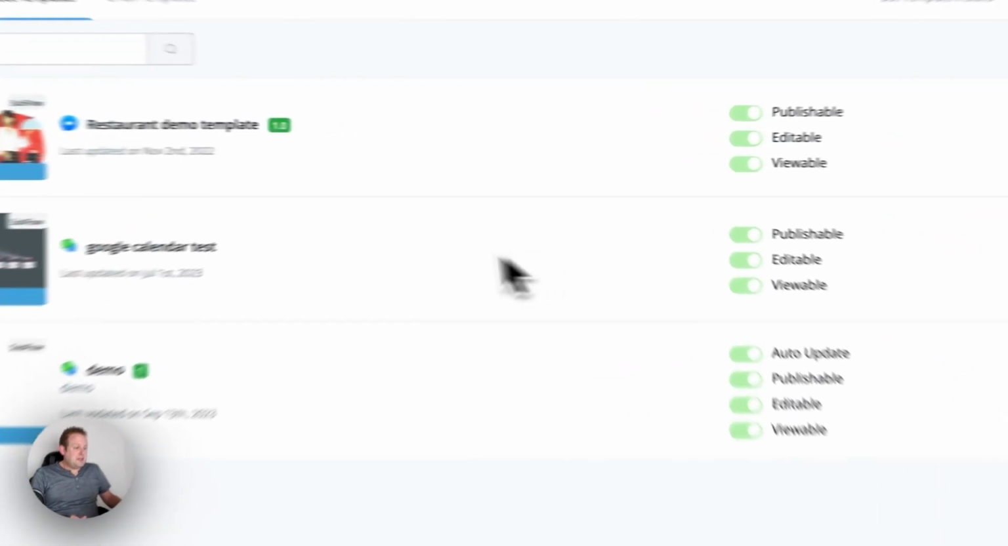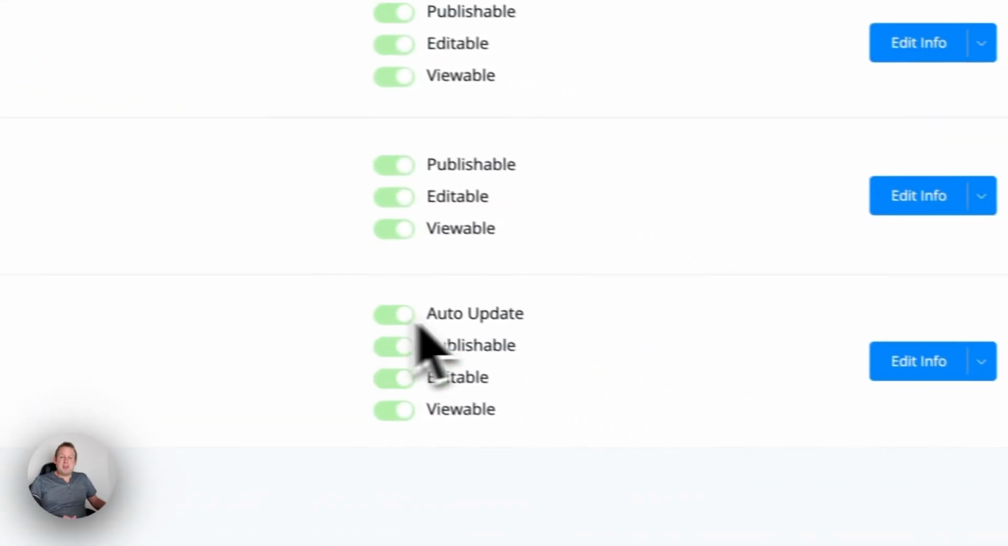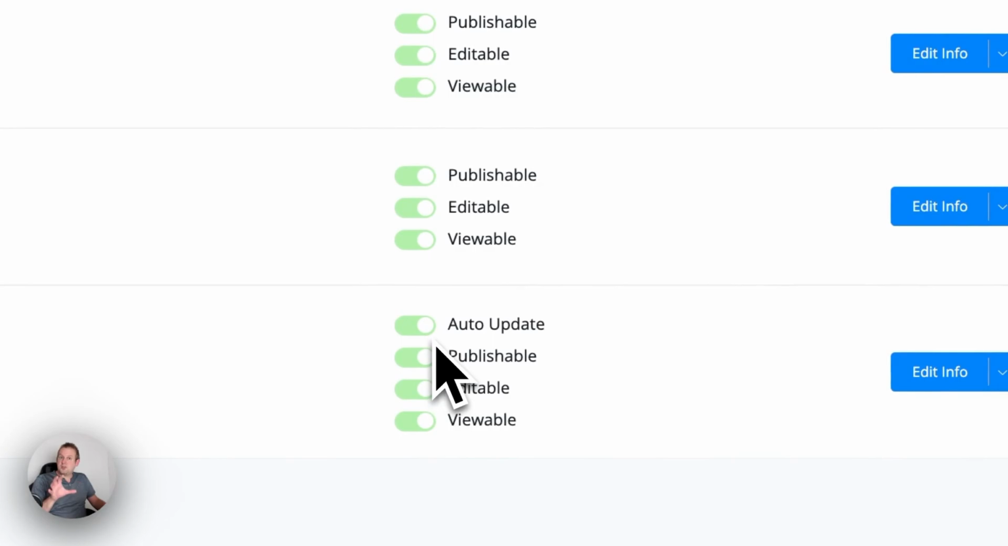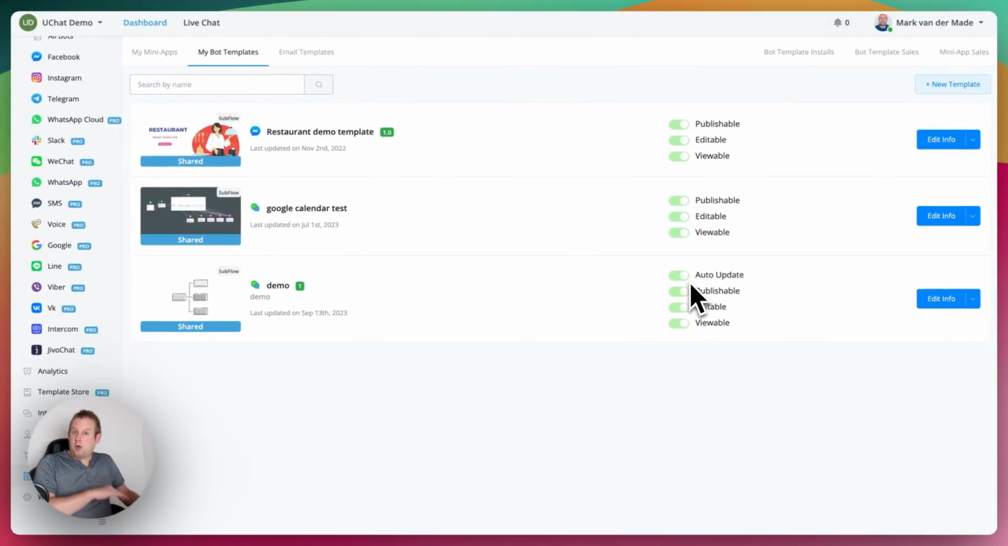Under a template that does not have the auto update, if we press the drop down there, you will not see any managed installations there. So this new feature only works in the auto update section.